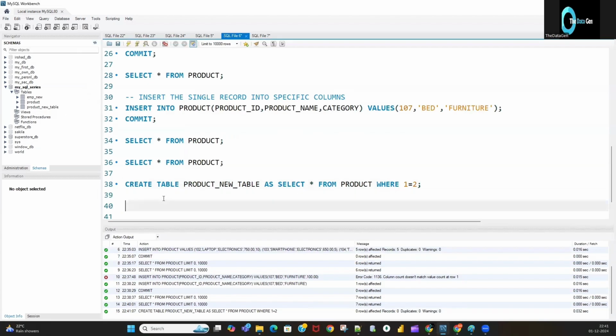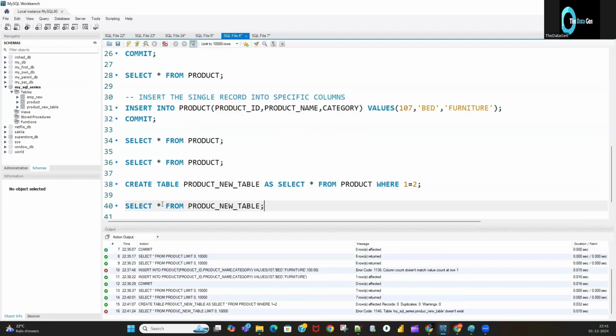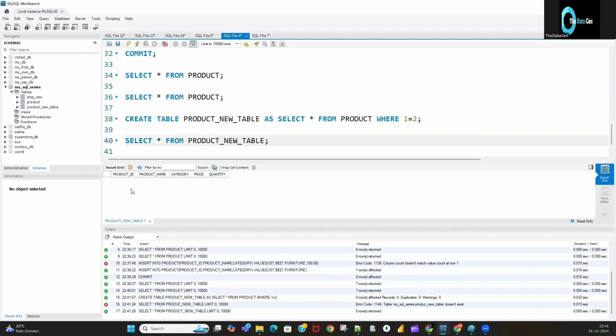So if you see this one, select star from product new table. So as of now in this table, we don't have any data. Okay, so I think I have given the wrong table name. Yeah. So execute. So right now, the same column names got created, the same structure got created, because this table is the replication of this table. From this table only we have created this one.